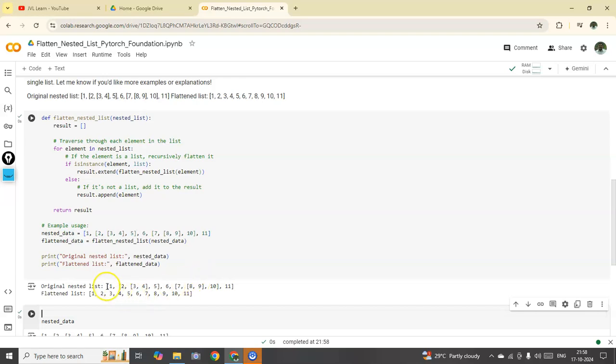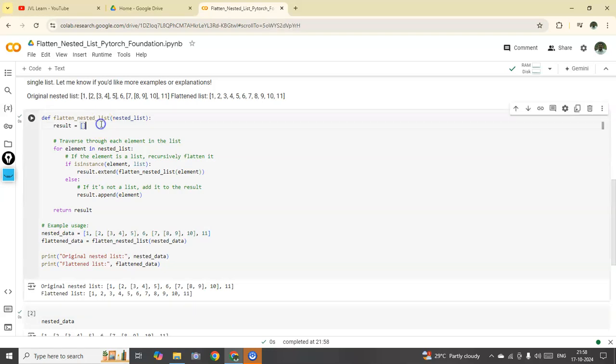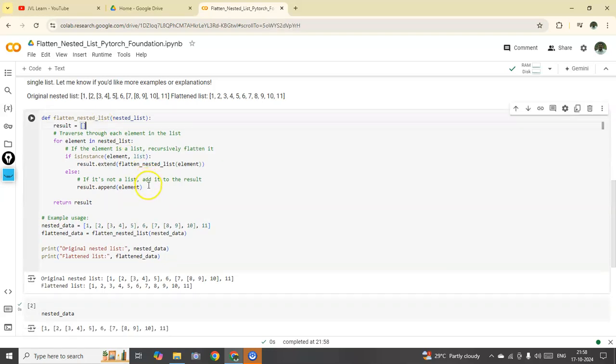You will see this is our original nested list. And this is our flattened list, our result: 1 2 3 4 5 6 7 8 9 10. If you want to, you can give some print statements here to know what will happen step by step.